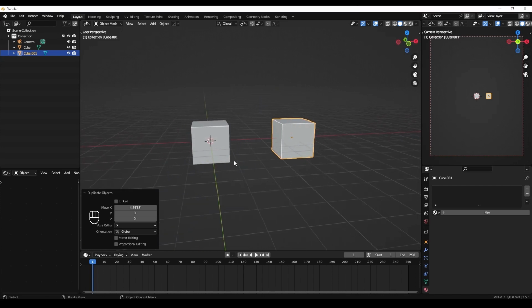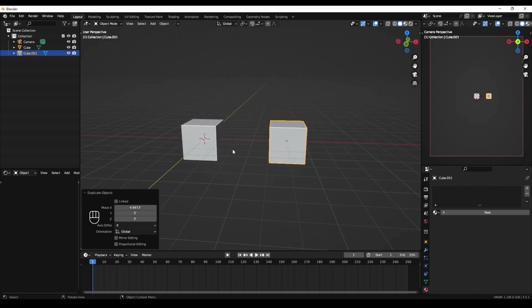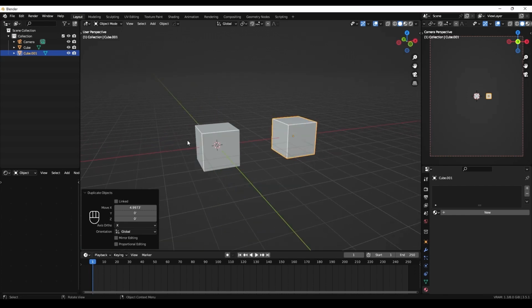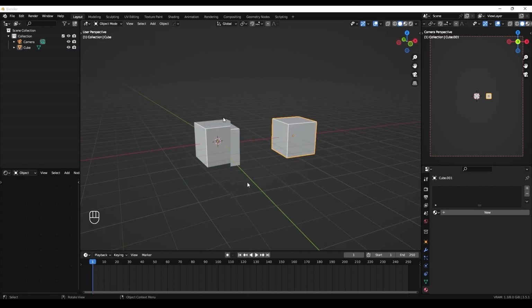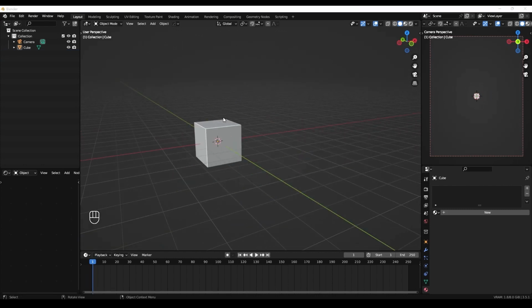Now, these are an exact duplicate of one another, but they're independent of one another. The second will share all the attributes of the first, but they are independent of one another. Now I'll talk about making a linked duplicate of an object.